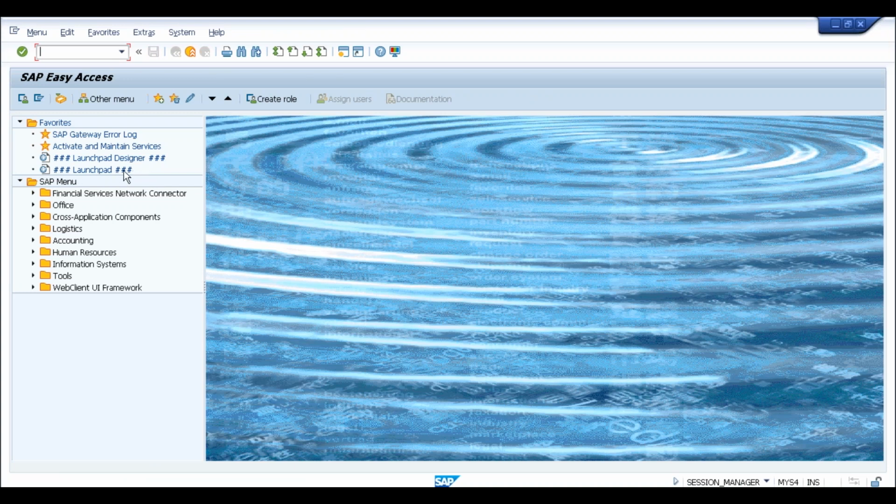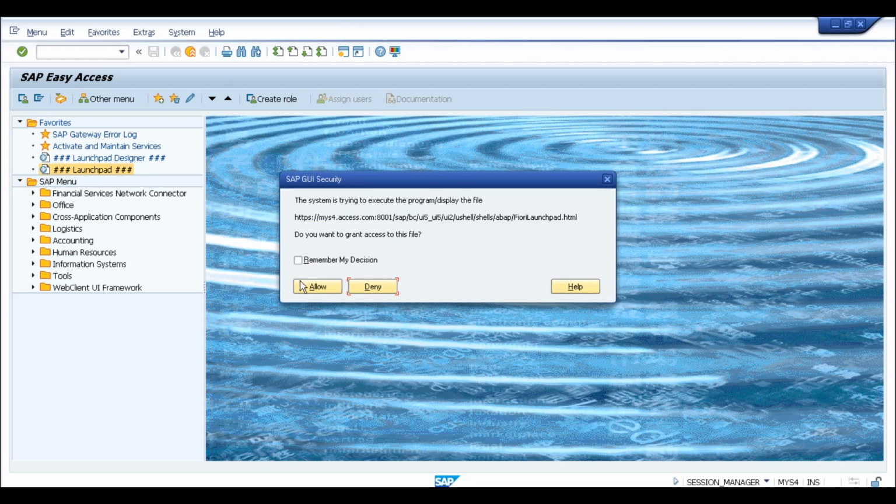And this is the Launchpad. In your case, I am not sure, because this is a favorite. It may happen that this favorite is available for me and it is not available for you. So you just need to click on this Launchpad, allow. If that is not available with you, you can just copy this.